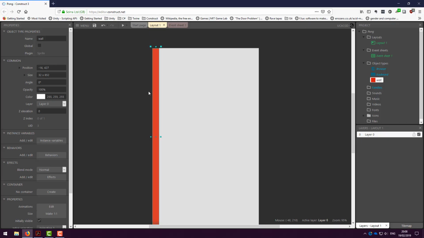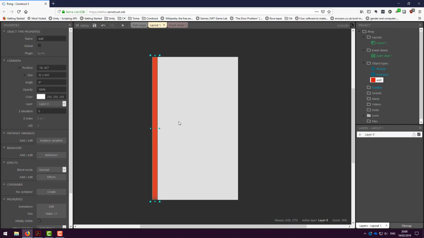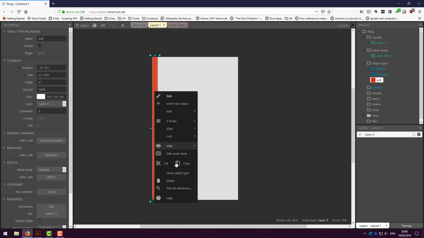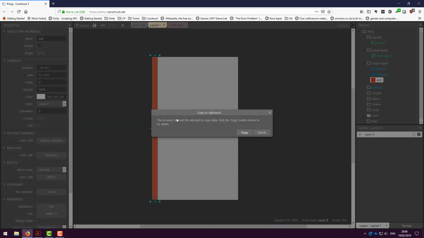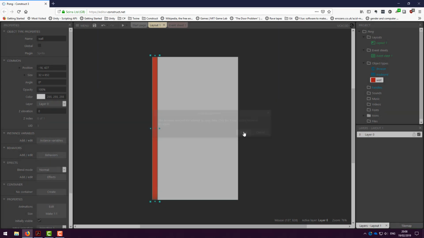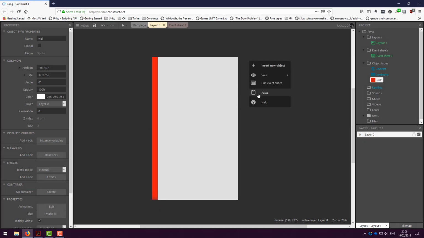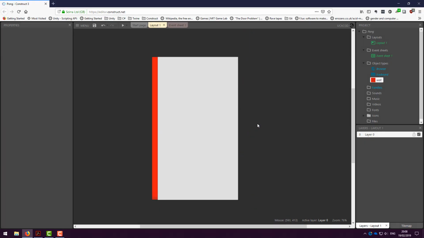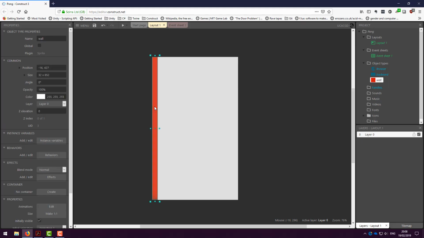And then a nice little trick that you can do, there's two ways of doing this in Construct. You can right click and do copy, and then I can do paste. But an easier way: click that, hold Control, drag and drop. It's just a lot quicker to do that. So just place that there. It doesn't need to be too accurate. So I've got a wall on either side.